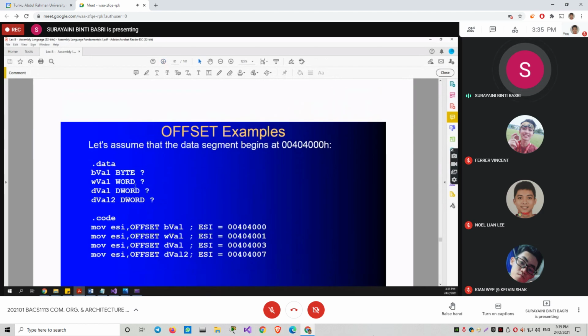So this is the example of how we use the offset. Let's say, before you start declaring this in the memory, all of this data will be saved or allocated at this address.